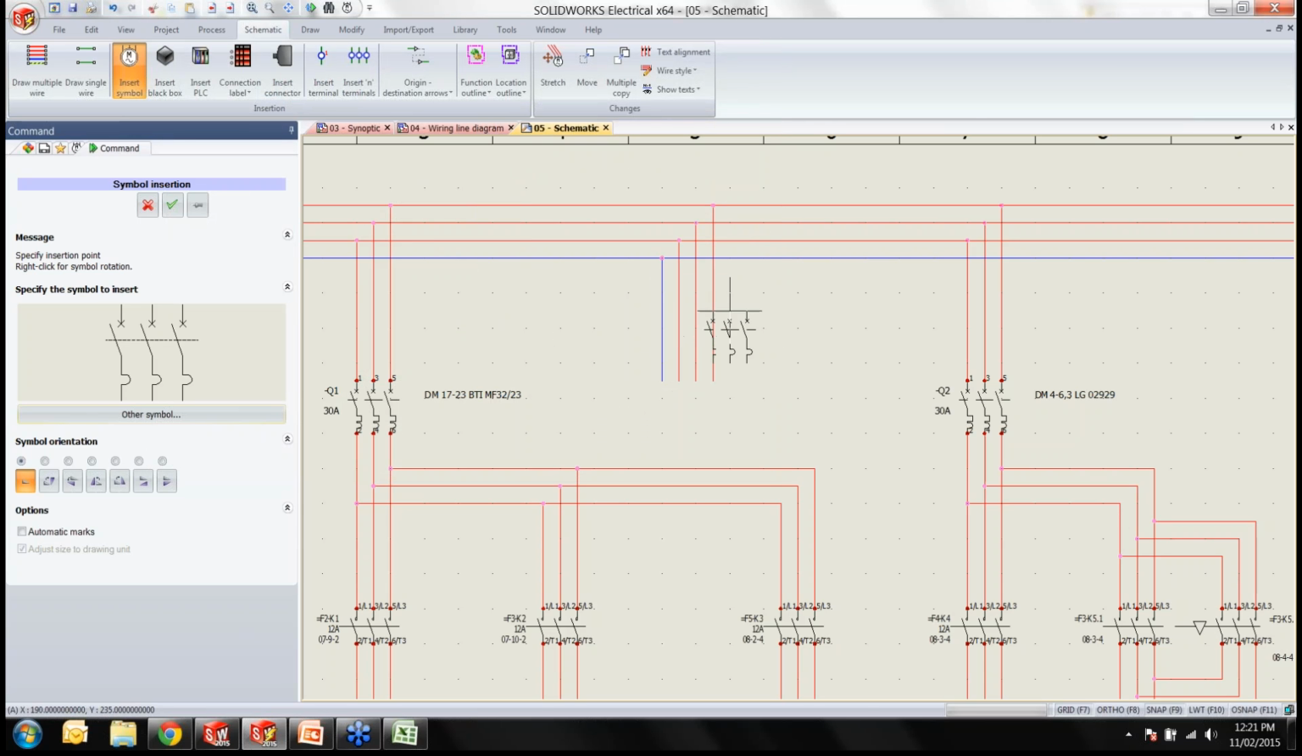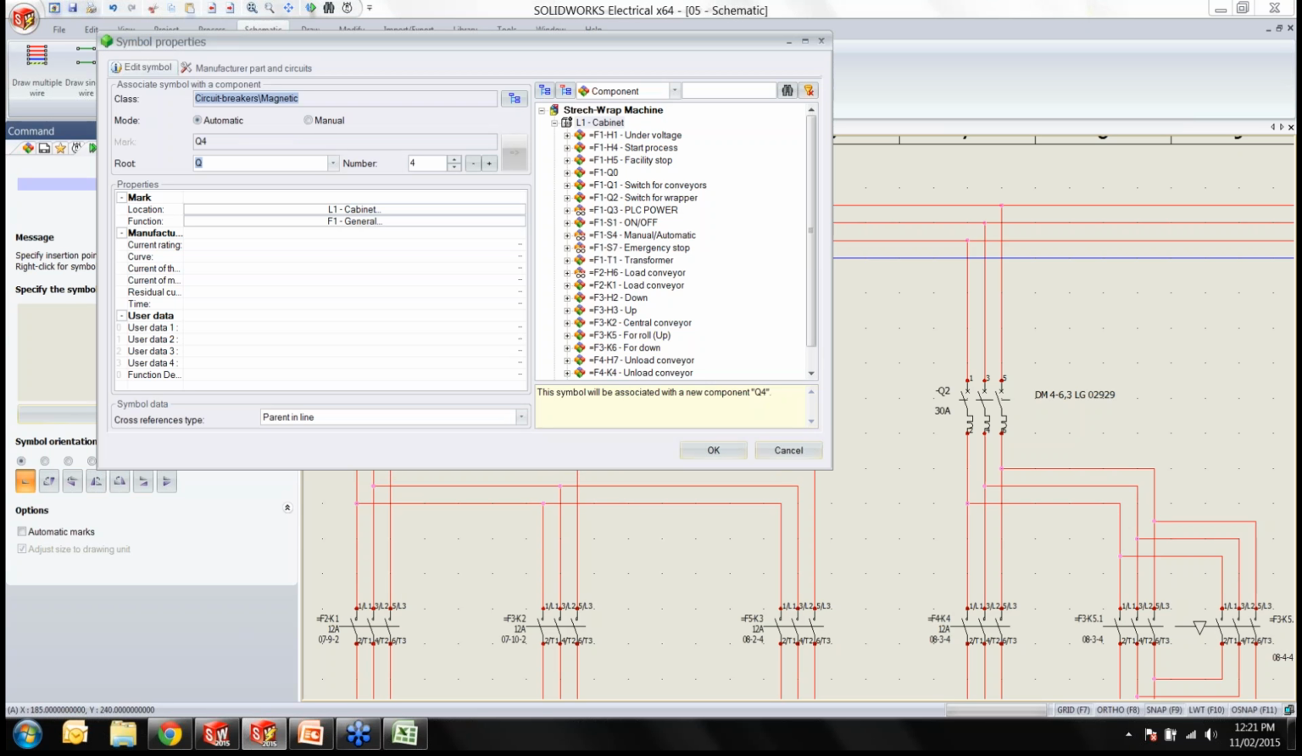Now, what if you don't have the lines on your schematic and you're just inserting the symbol first? You can simply right-click on your mouse, and that will change the orientation for you straight away. Let's drop it there.